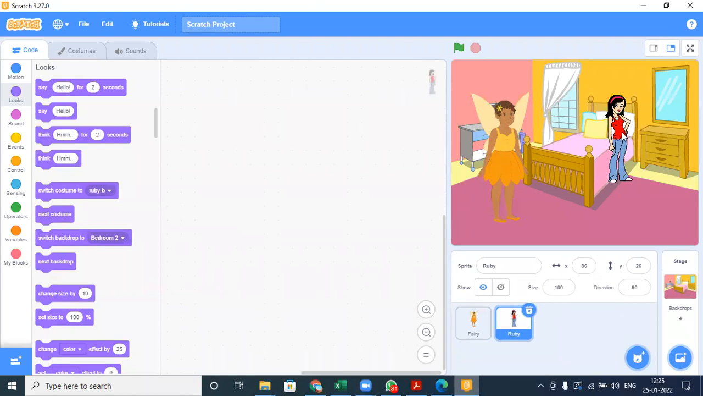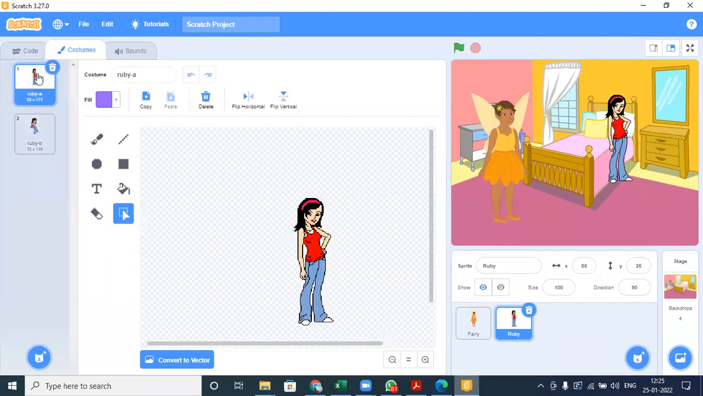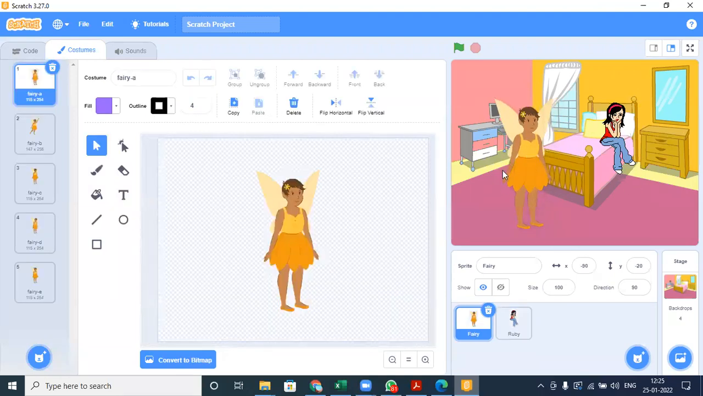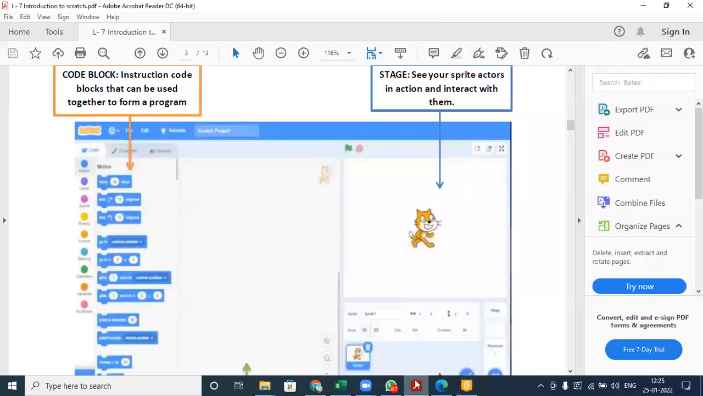Now, how do I make her sit on her bed? Go to the costume. These are the different positions of the girl. You can select the second one. So girl is sitting on her bed and this angel suddenly appears in front of girl and she will talk to the girl. So you can narrate a story like this, and then we will also learn how these sprites will speak. So one by one we will learn everything. Right now you just have to do the designing, right?